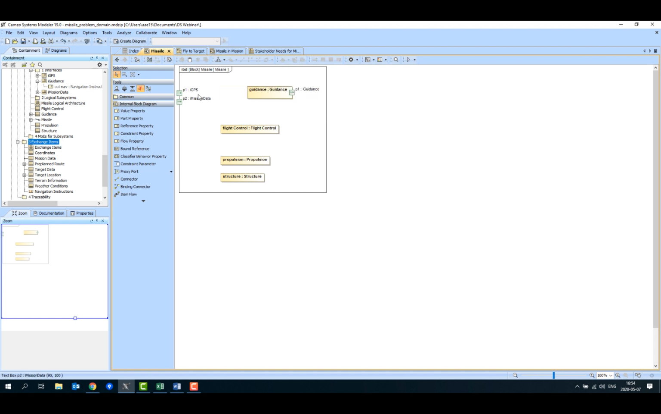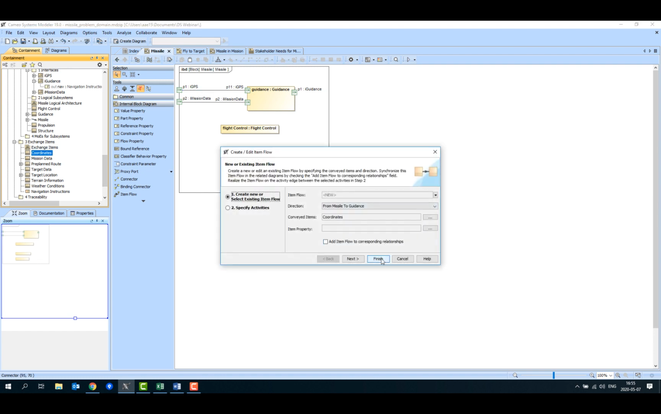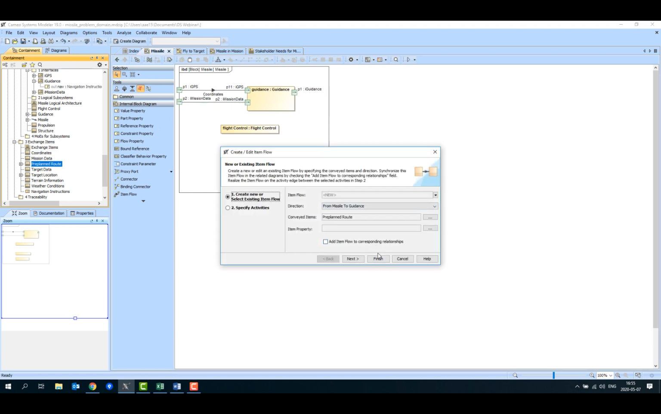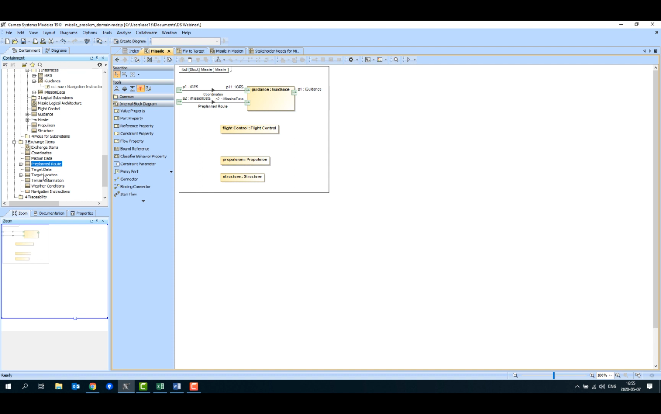Let's say that the guidance system gets the GPS coordinates and mission data in order to compute navigation instructions for the flight control system. We also need to specify the item flows, coordinates, and also pre-planned route and target location.